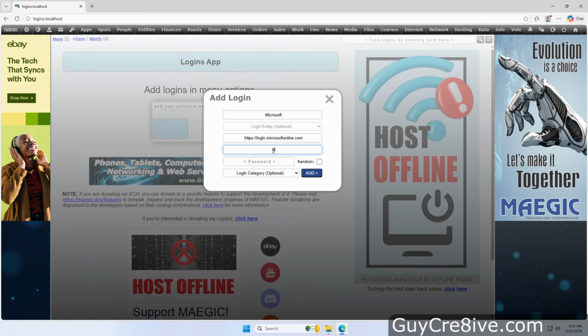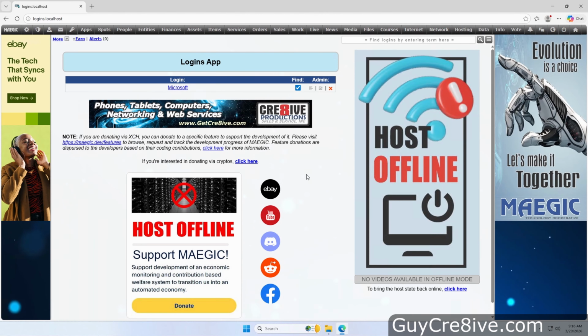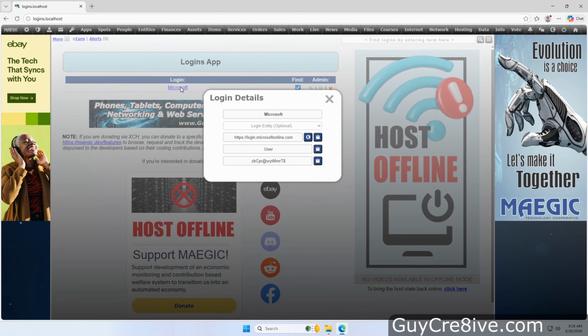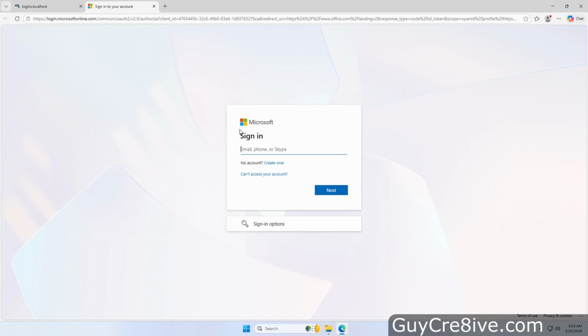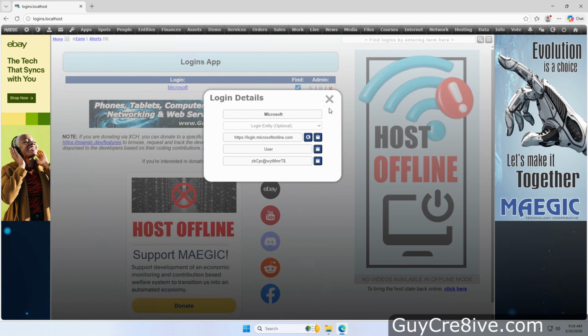Now I will enter my required login, and then I can create strong passwords by checking the random checkbox before clicking the Add button. So when I want to log into my account, I just click the login name and then click the Copy button to copy my login ID, and then click on the Web button to open the site in a new tab. Then from there I can paste my login ID and switch back over to the Login App tab to copy my password so I can paste that in as well.